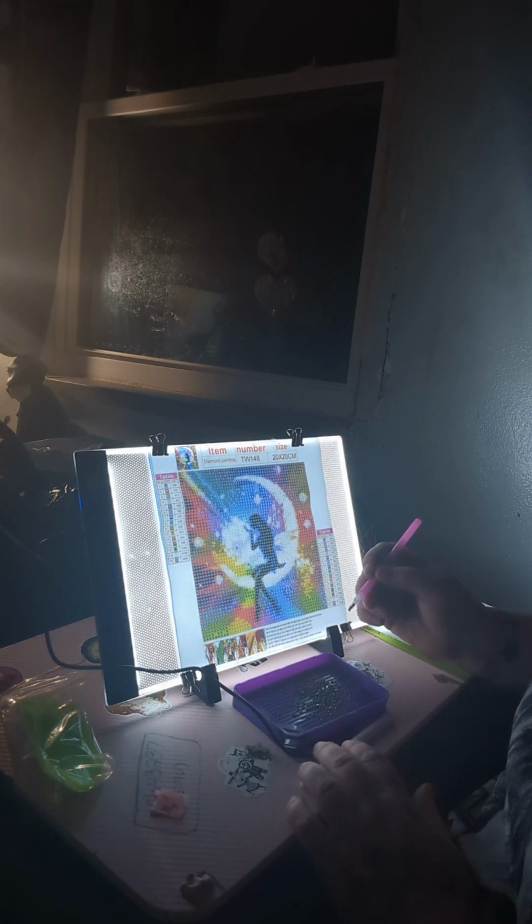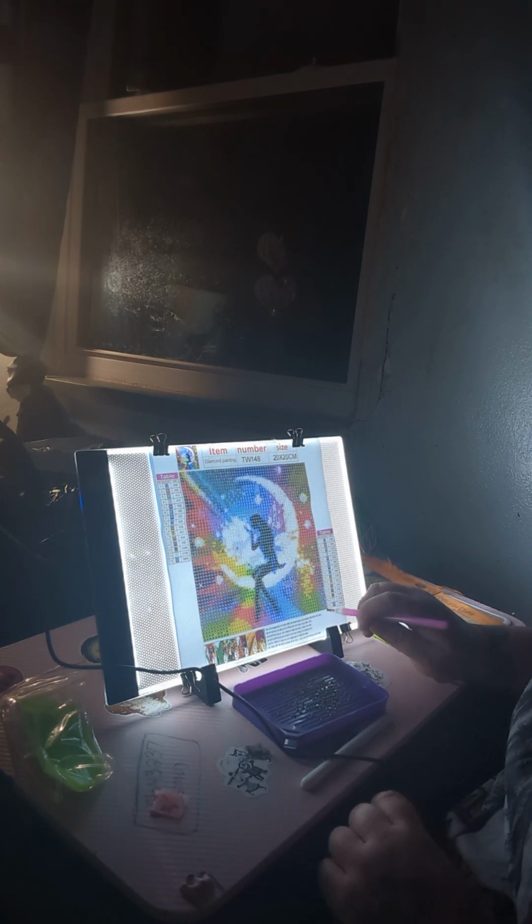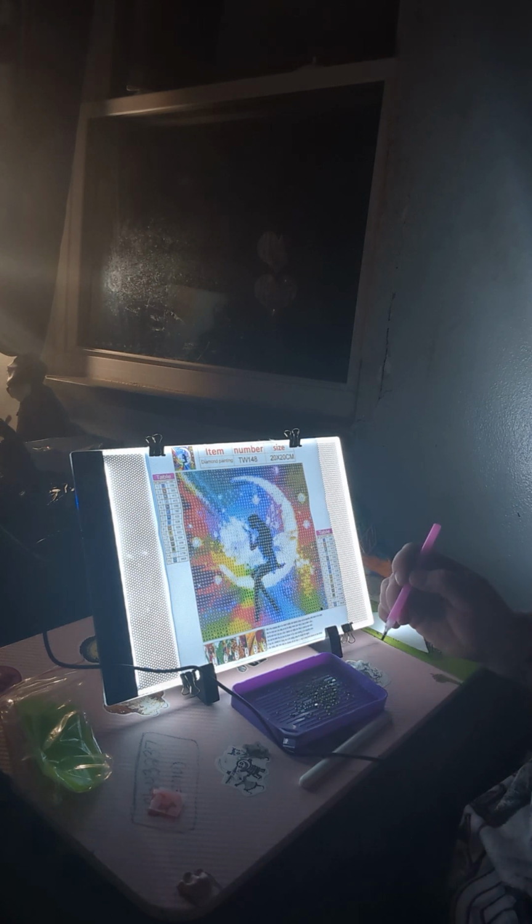I have my diamond painting on my new light board. So, it might take a minute for me to get used to using this light board here. I usually scoot it up to where it's supposed to be. And I'll use the roller to push them on when I'm done so they're on tight.